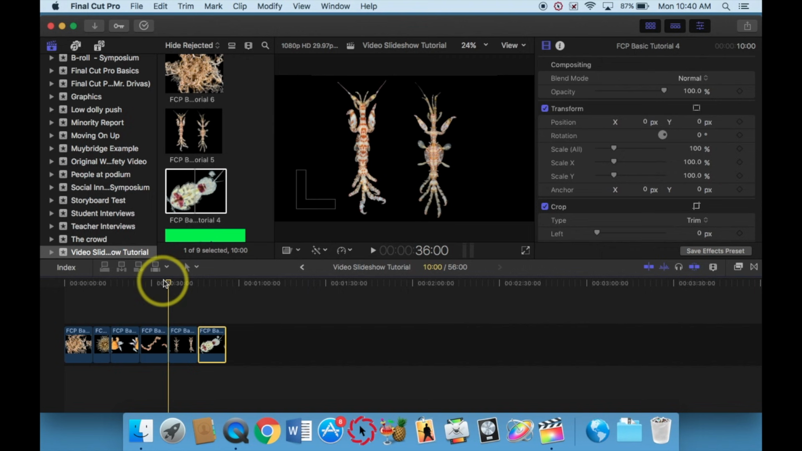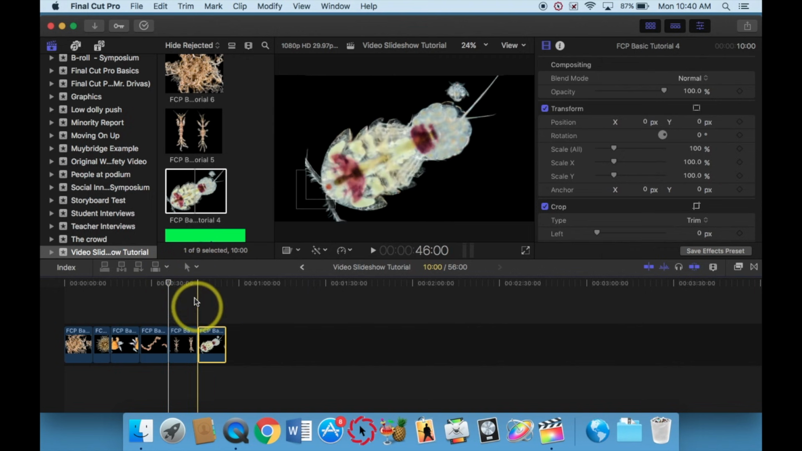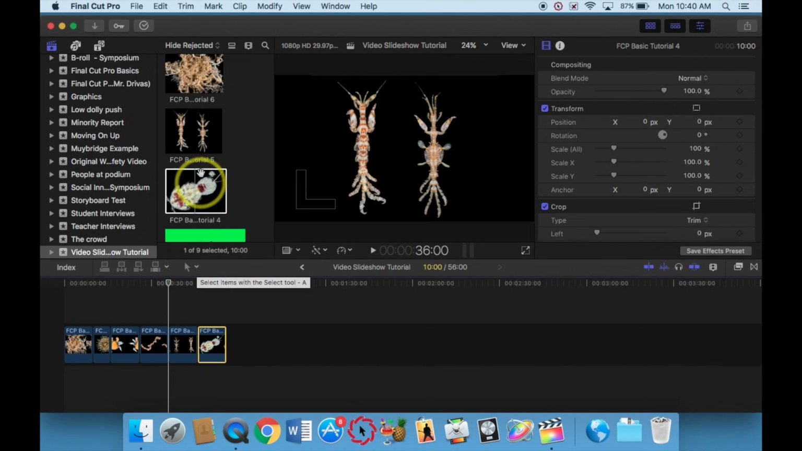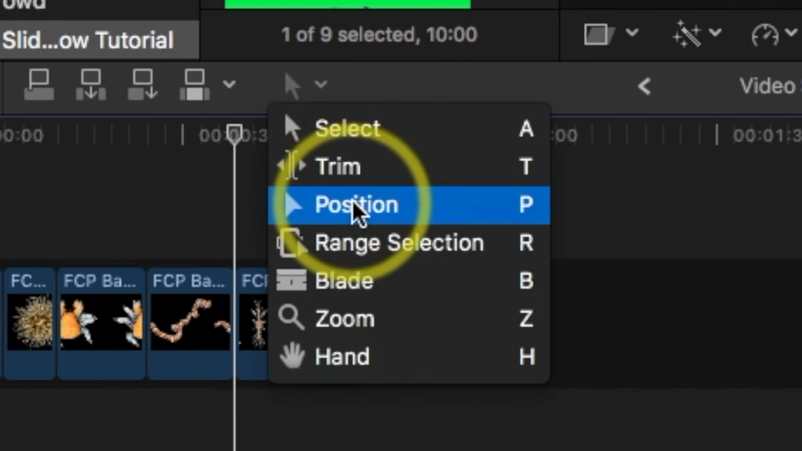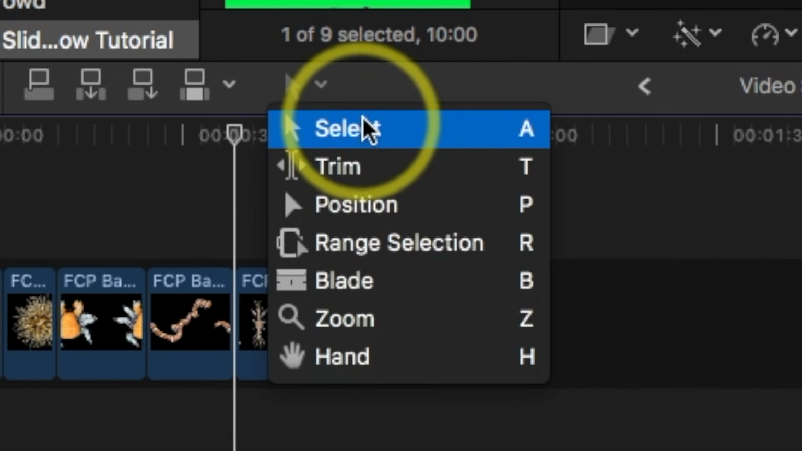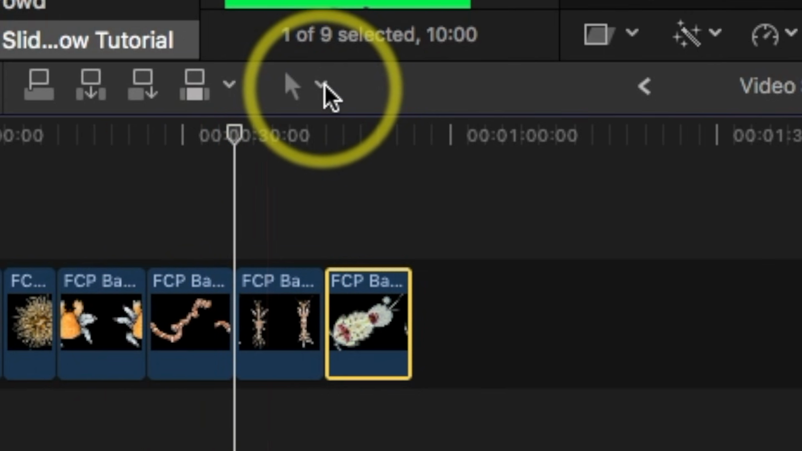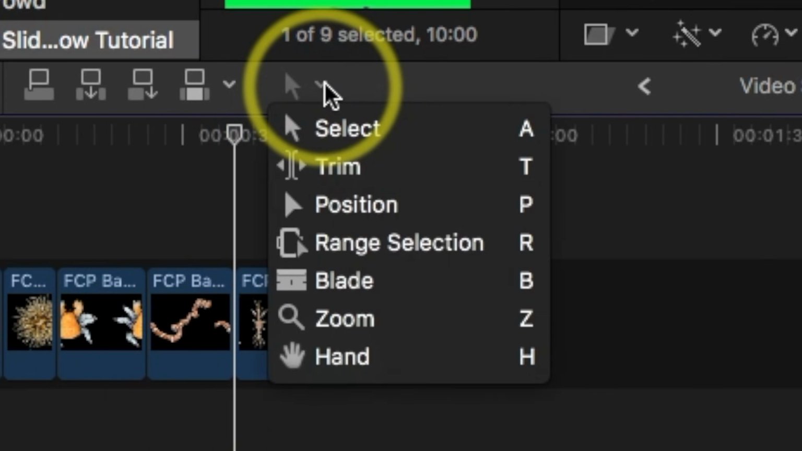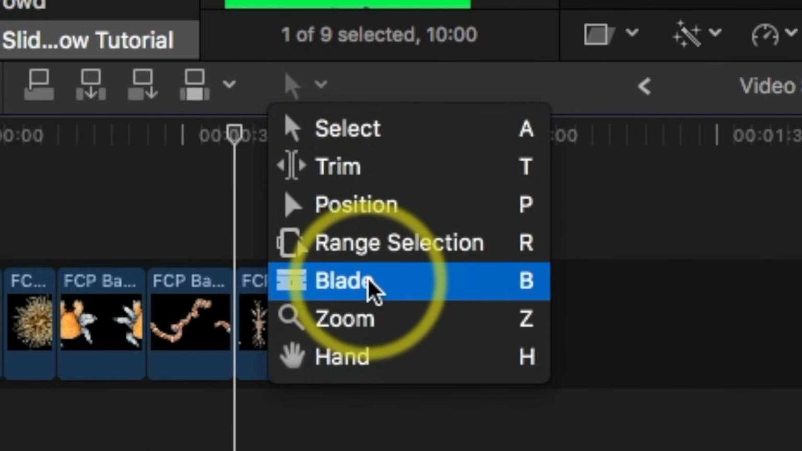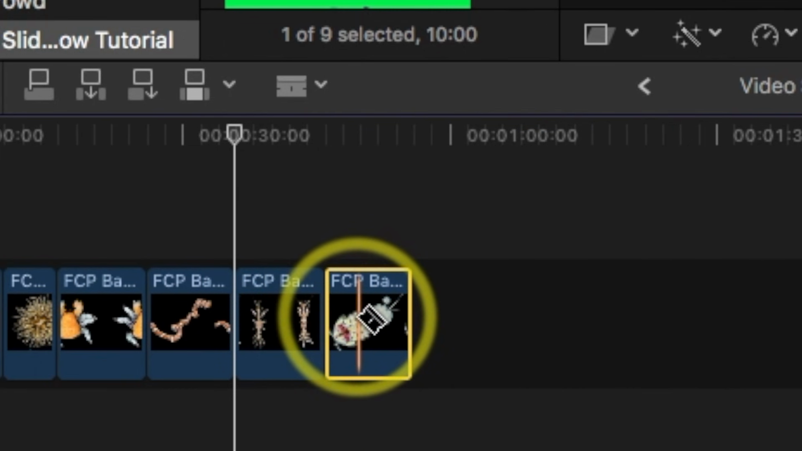Next, some of our tools. If you go to this pull-down menu here, which is right above the timeline on the left side, underneath the event viewer, you click on that and there's a whole bunch of tools here. The most important one for this project is select, which means you can grab things and move them around. The other one is blade, which looks like a razor blade. And that just means you're going to be able to cut.